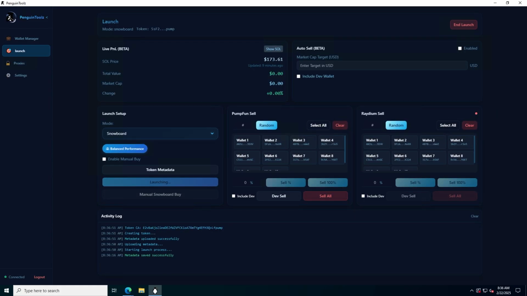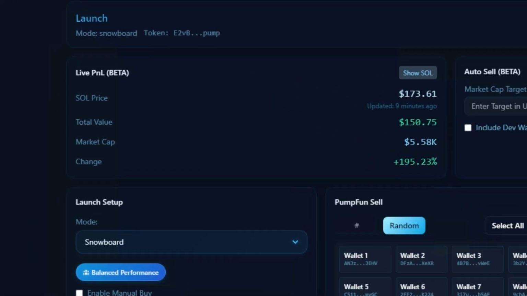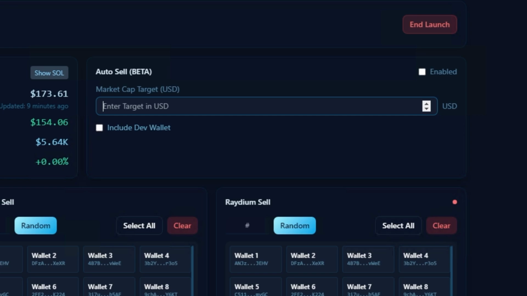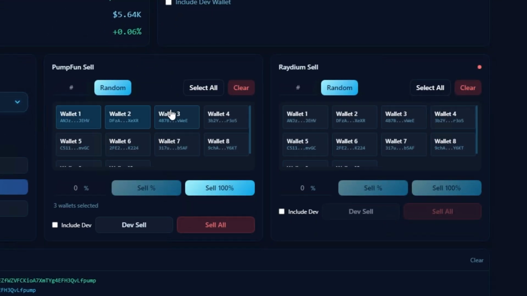Now here's what I'm really excited to show you guys. Our new update includes a live P&L, showing the live price of Solana, the total value and market cap of your coin, and the P&L change. You can also change this from US dollars to Solana. We also added auto sell, allowing you to enter a market cap target that you want it to auto sell at. You can also include the dev wallet. Below these, you can manage your wallets and sell however you'd like.